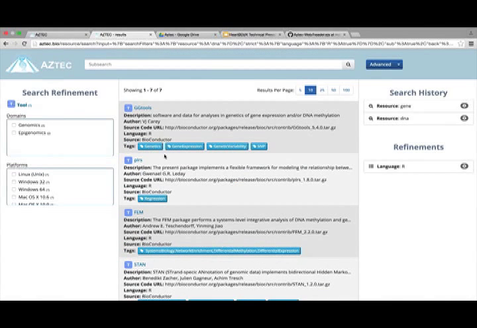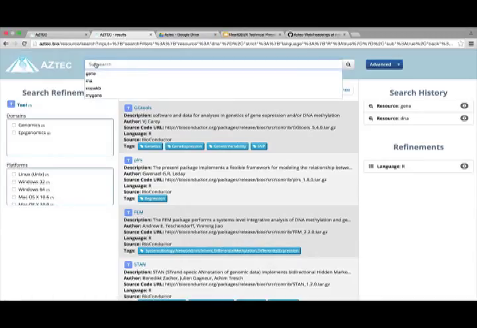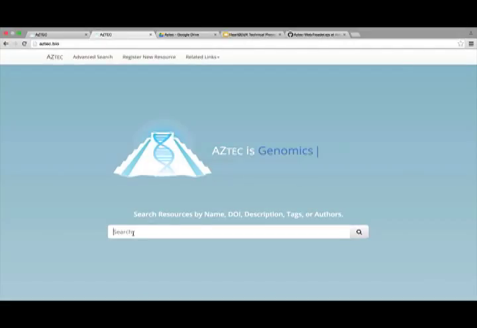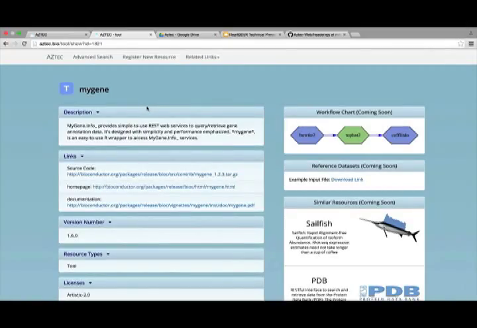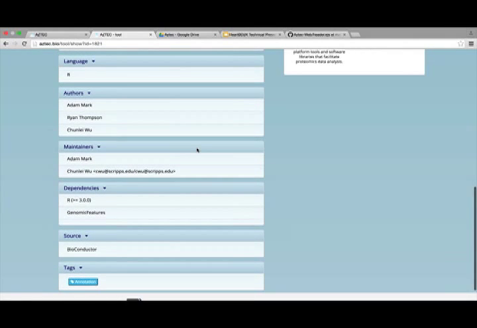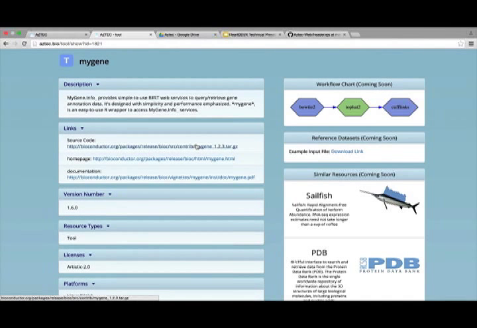I'll give you an example of what a tool page looks like. We can see you have mygene.info here. This was taken from Bioconductor. So here's the R package for mygene.info.